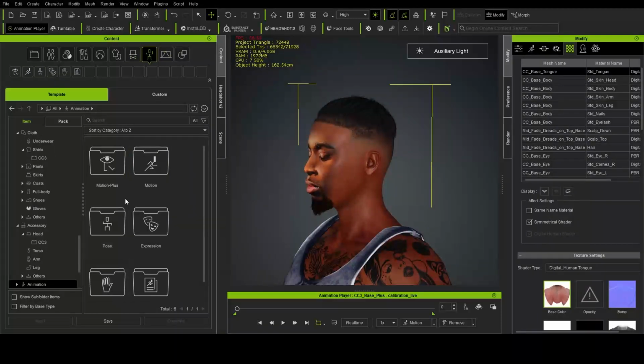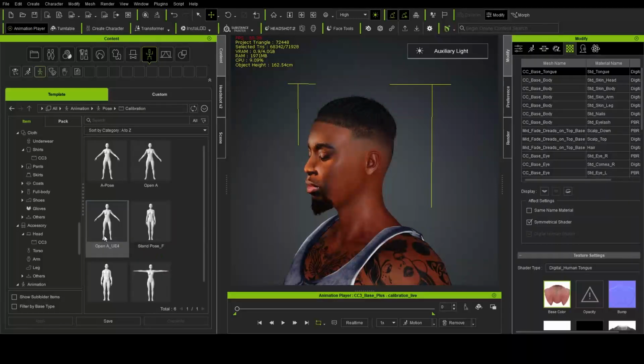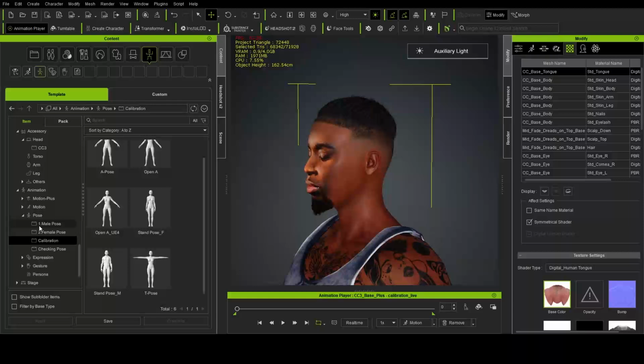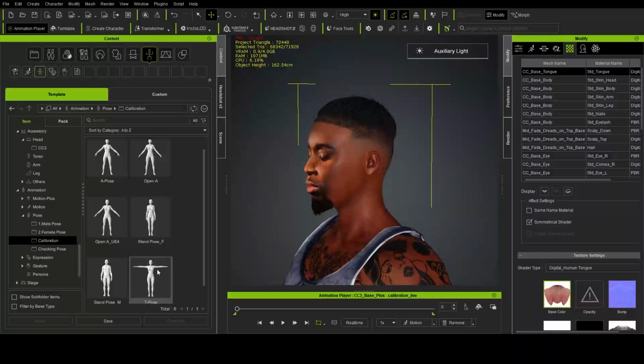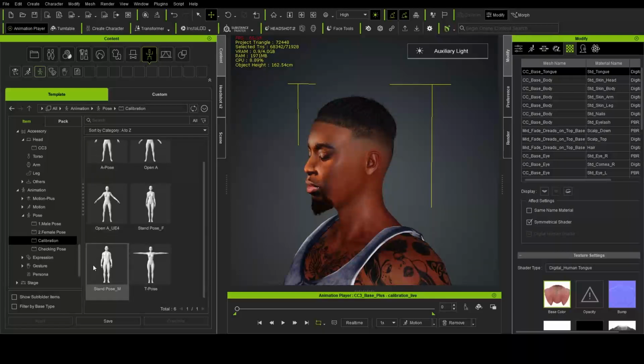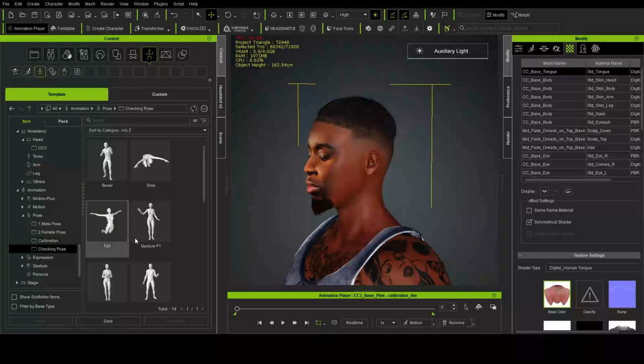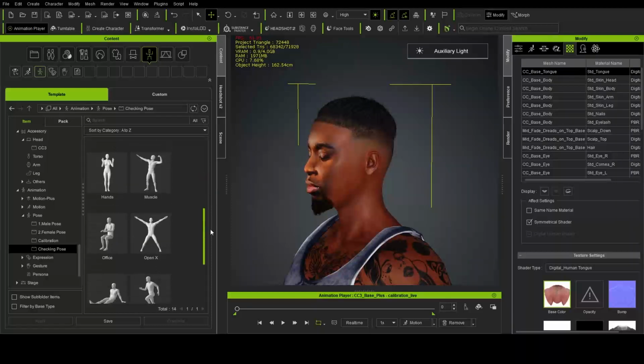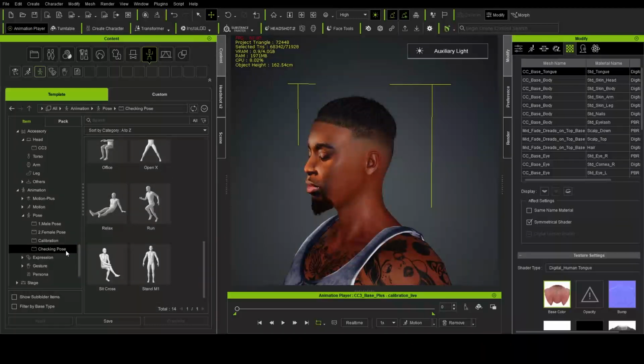We have poses. We have A pose, T pose. These really just help when you want to export your character into another engine. The A pose and T pose, they really help. We also have the check-in pose, which is a bunch of custom poses. I think that Revolution added this to the software. So I think this is really cool.